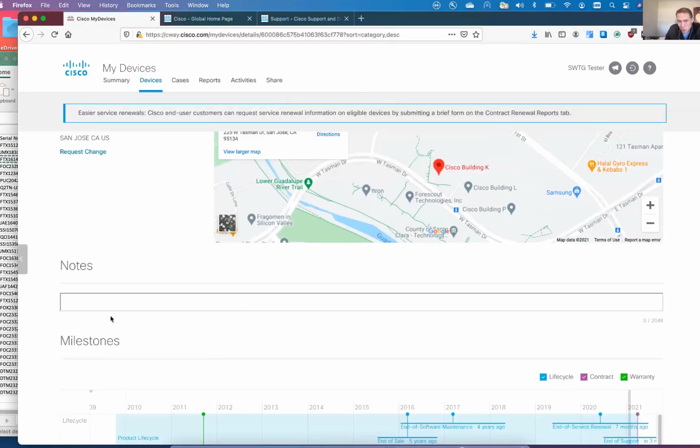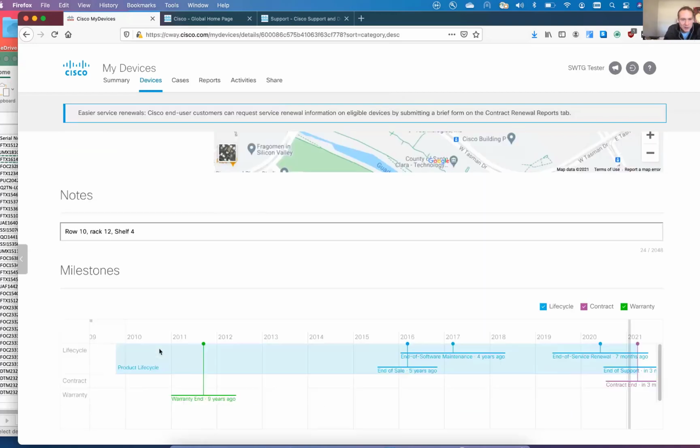You can add notes to the particular device if you wanted to. So if you wanted to mention, in addition to the location on the map, that it's in row 10, rack 12, shelf 4, right, if you wanted more specific information, you can add notes to that, and that'll carry along with you and carry along with the collection as well.